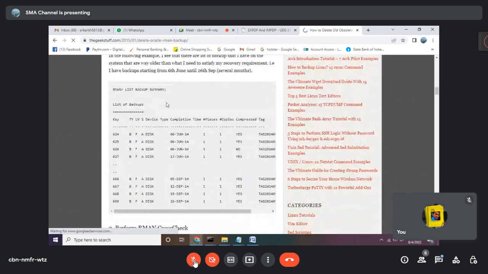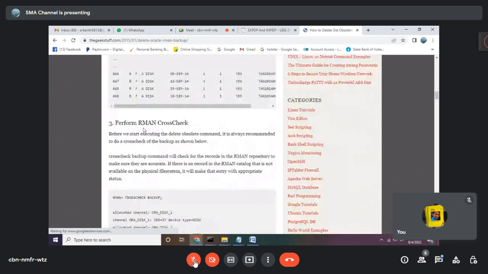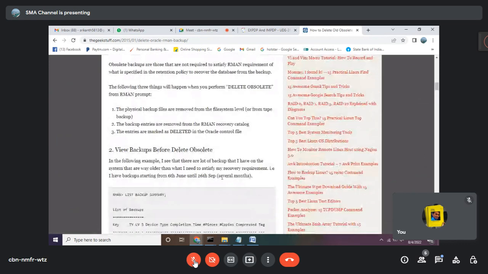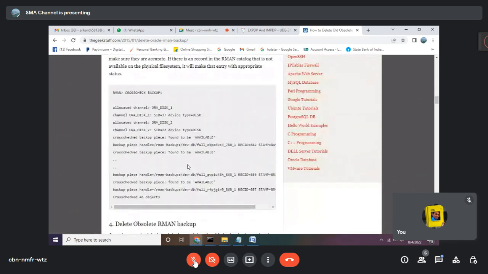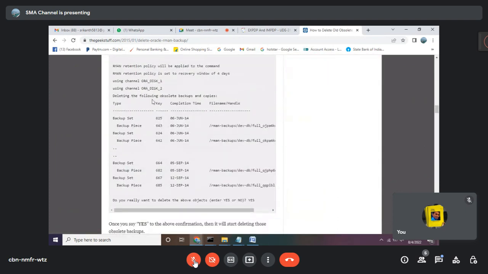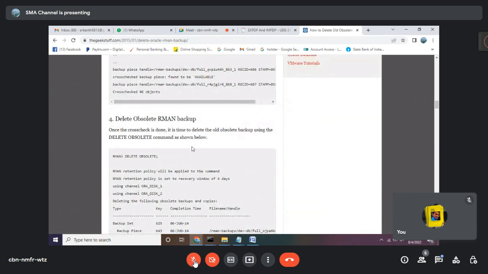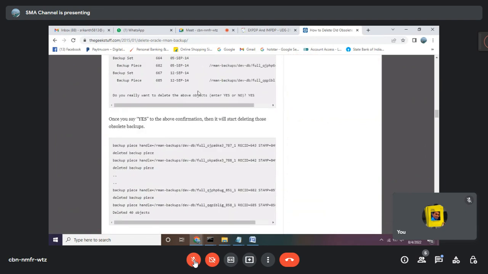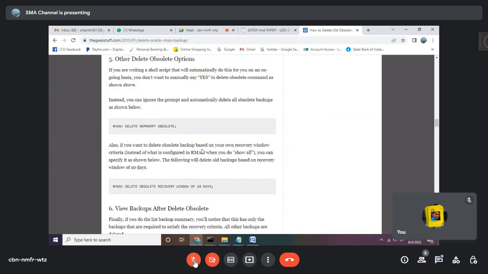So what is list backup summary doing? These backups are there. Okay, and it is the cross check. And delete obsolete. After the cross check, it found 46 objects, and those 46 objects will be deleted. And then this is the command, it will not prompt. No prompt means it will not ask you for yes or no.